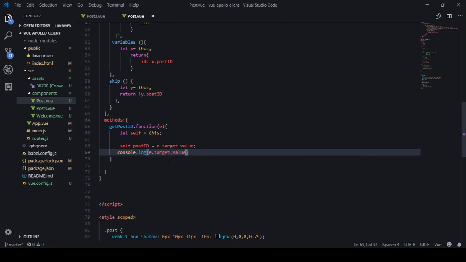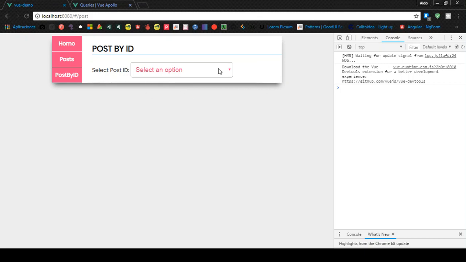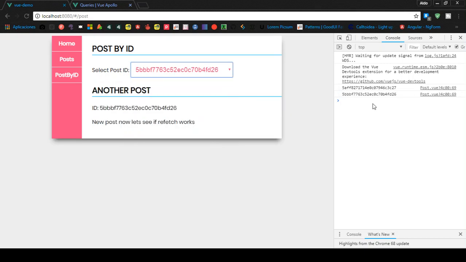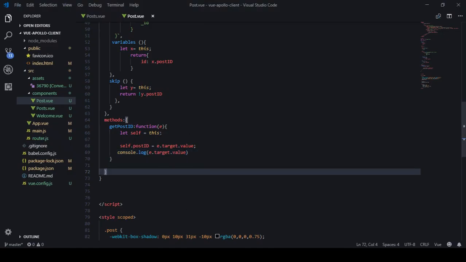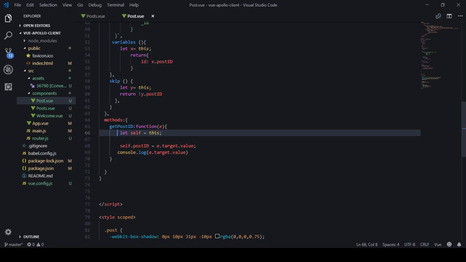event.target.value. Okay, so yes, you can see we're getting the IDs we are getting from there. So why do I have this? Okay, let me change it a little bit.